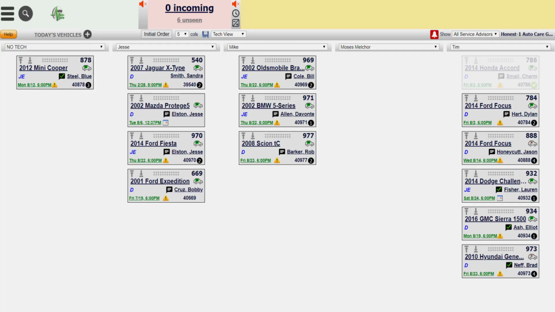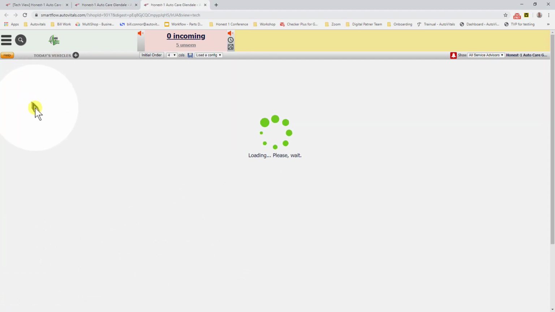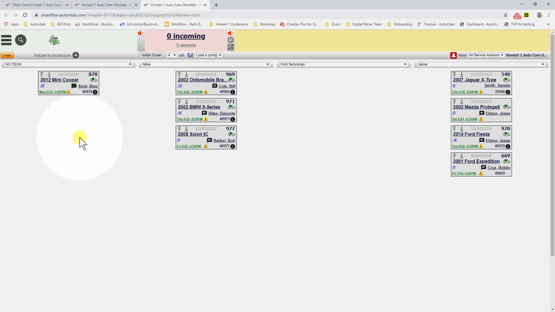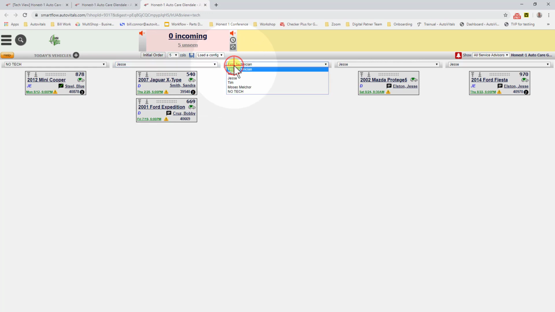So let me bring up a live shop. Now we have our live shop. I'd also like to encourage you, if you haven't already done this, set this view up for your shop. So in this case, I'm going to edit this shop just a little bit. I'm going to change it to a column count of 5. I'm going to go ahead and put the technicians in the order I want them to be in.